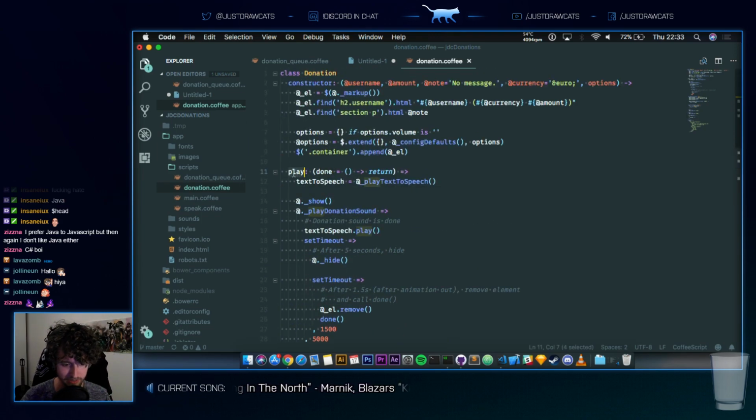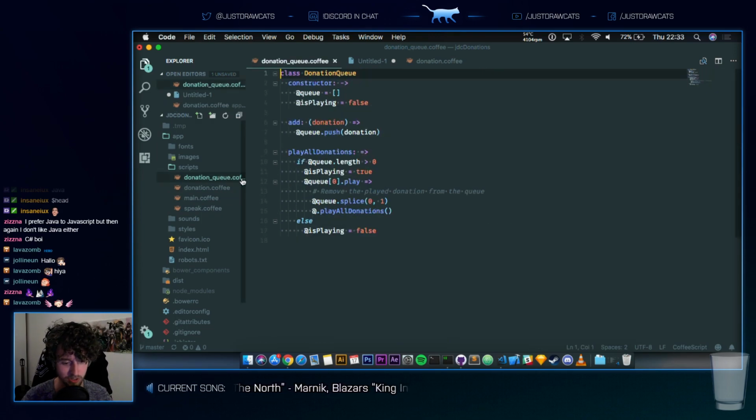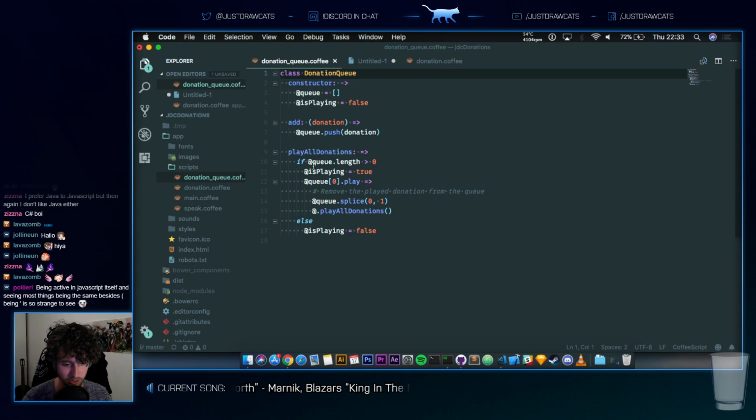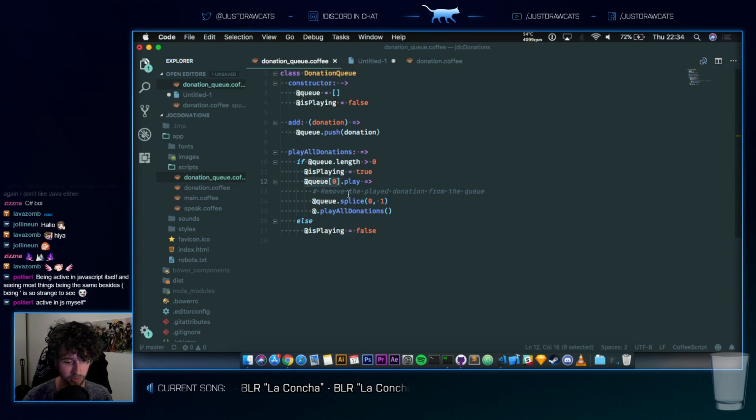So we always have to play. This is what the queue does. It just calls play on every donation, so it loops through all the donations. If the length is bigger than 0, so if there's actual stuff in the queue, then I set playing to true on the queue instance. And then I call play on the first one, and when the callback is there, remove something with splice and then recursively call yourself again. That's what I would do.